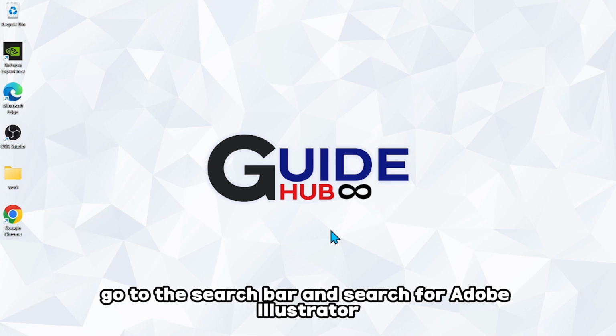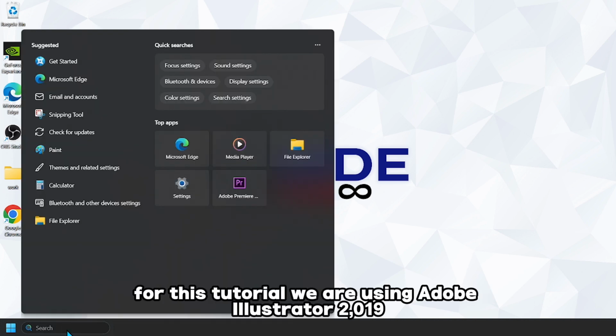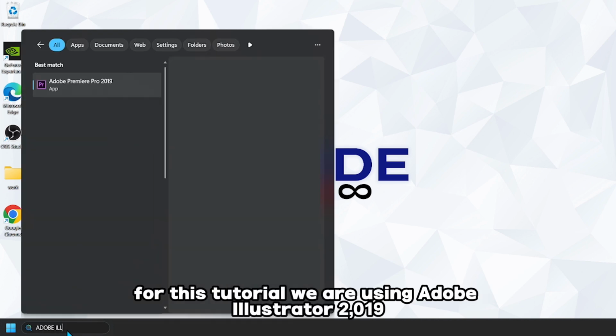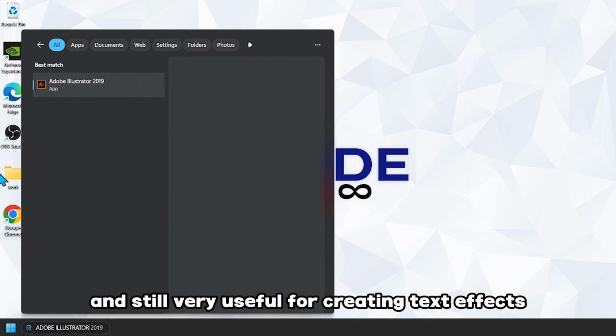On desktop, go to the search bar and search for Adobe Illustrator. For this tutorial, we are using Adobe Illustrator 2019 because its tools and layout are easy to follow for beginners and still very useful for creating text effects.